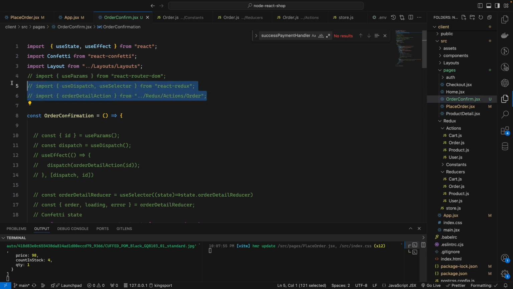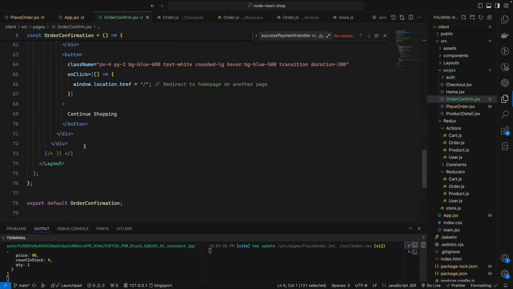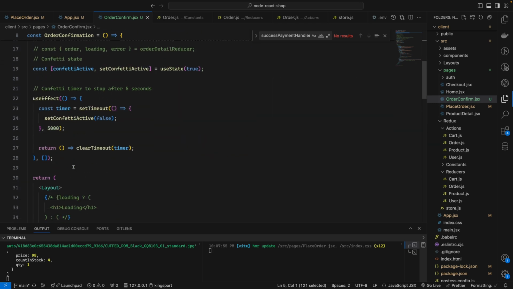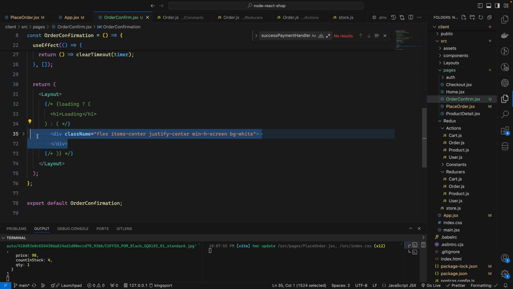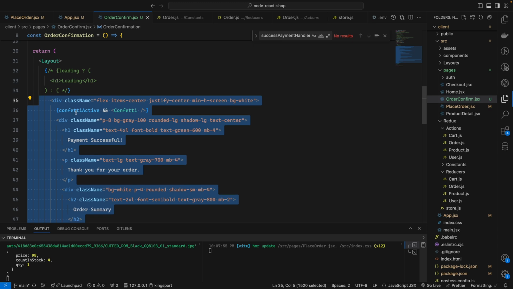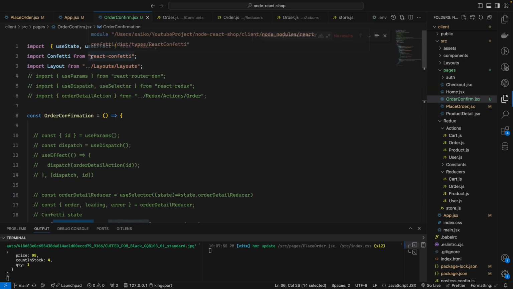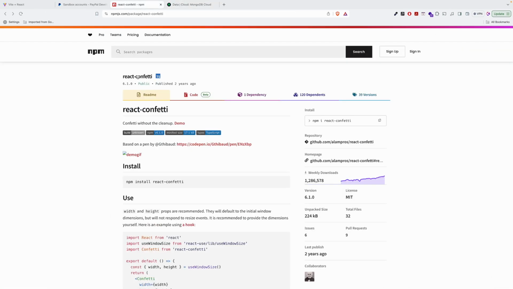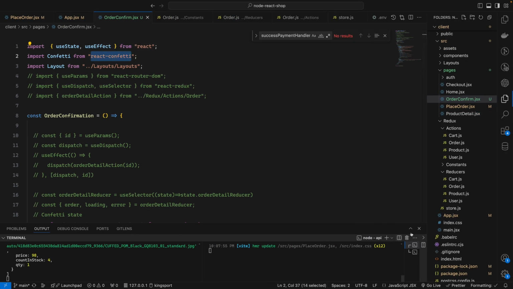So this is just a UI. I did nothing, it is just a UI right now. We use the layout in order to get header and footer. This is the UI, just a card. So it is a Tailwind card, and I use the confetti activities, like React Confetti. You have to go and install React Confetti using npm like this, under the client folder. So I will show you.